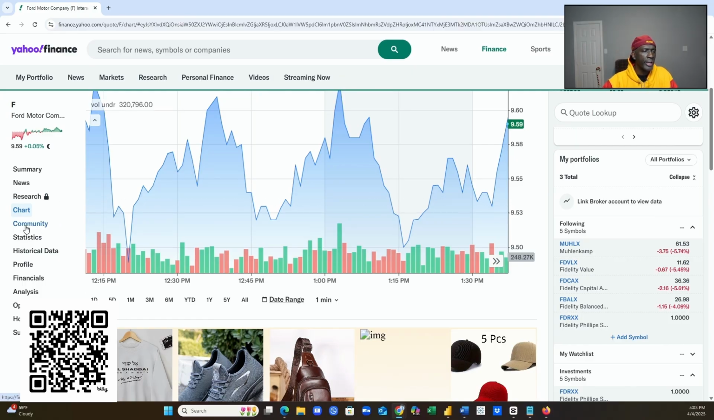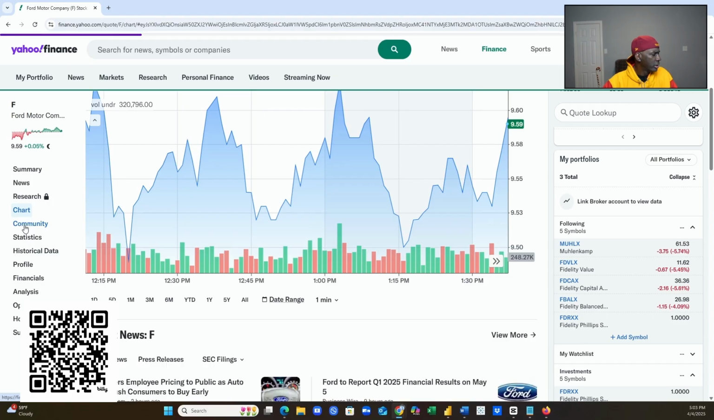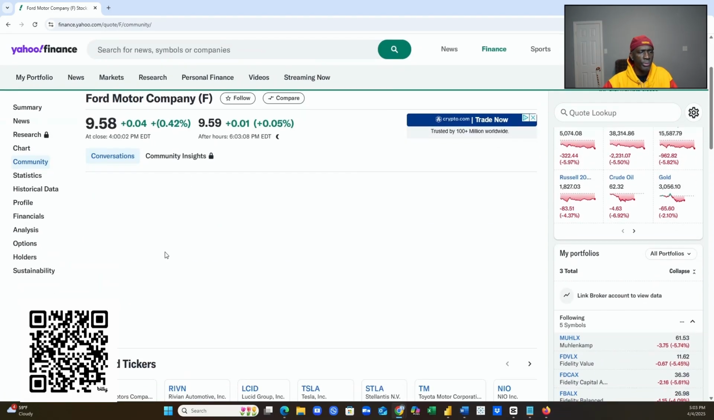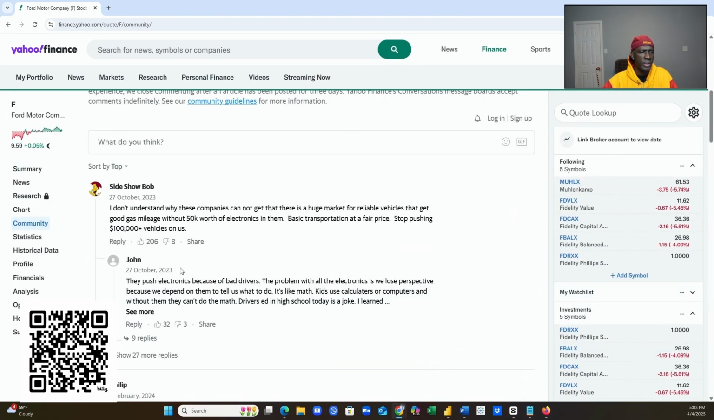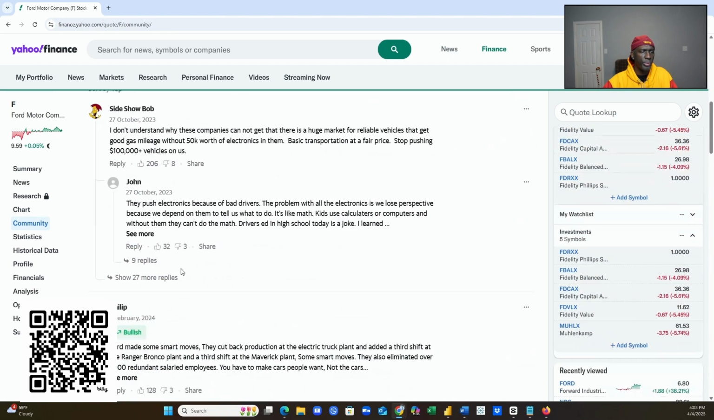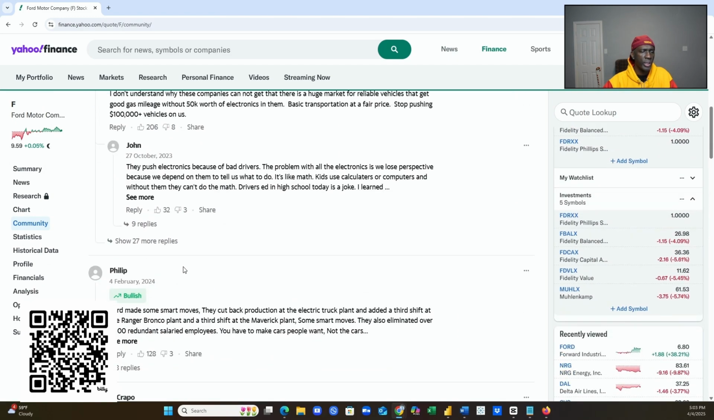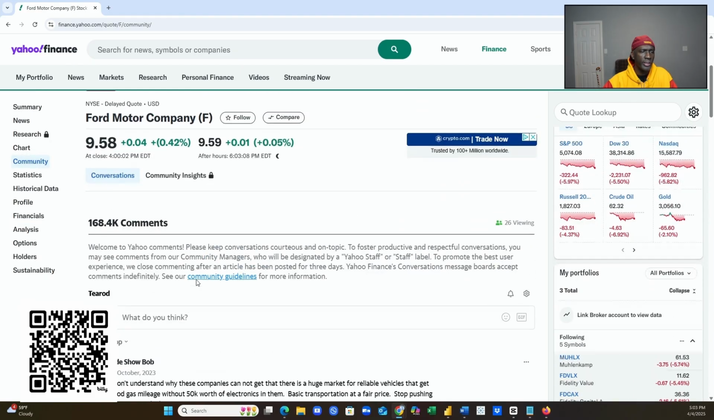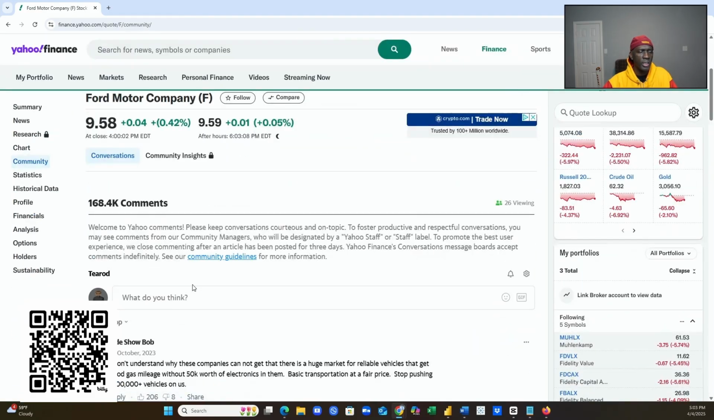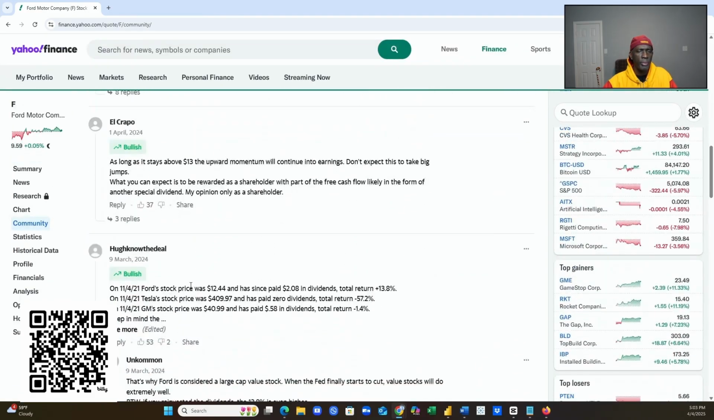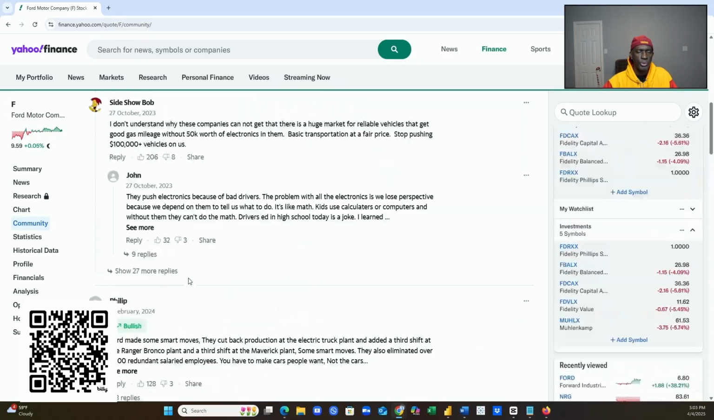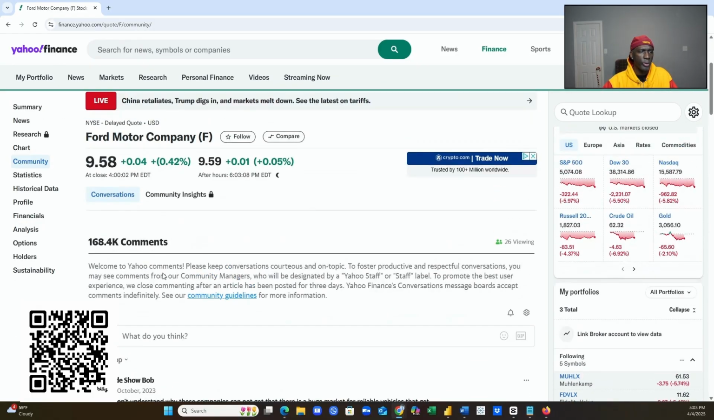Let's see here, we've got a community area where we can just do some research, just get some opinion of what's going on within the community. Look at some of the comments when it comes to Ford. How are they responding to the company? I don't really want to get too deep into the comments because I don't want to persuade you or dissuade you one way or the other.